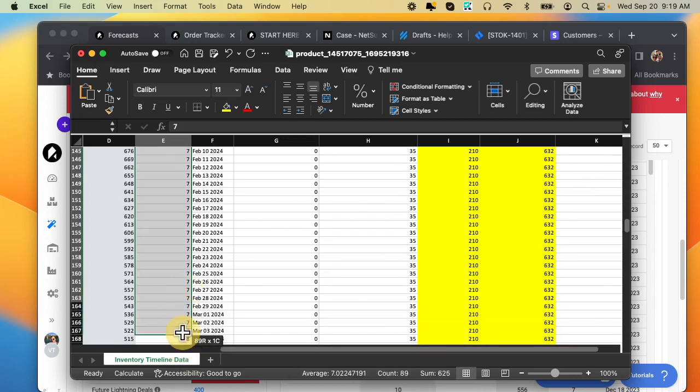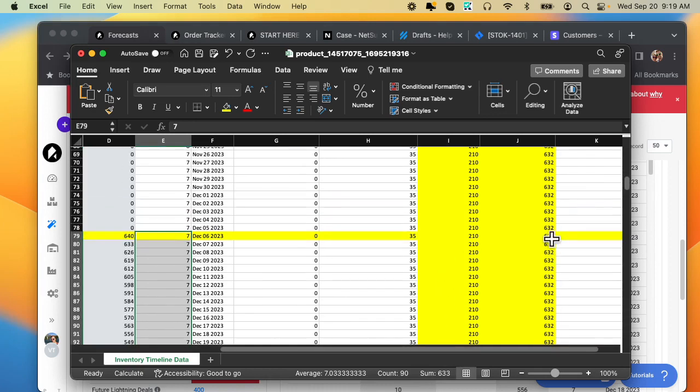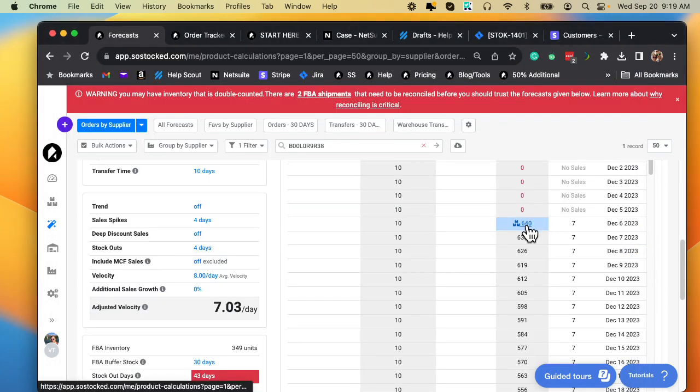I just want to show you how it's calculating these numbers so you can learn to trust the system and how to cross-check it. Now we have 633 as our max. And you can see I'm only adding that up to show you that this number here is correct. So our minimum and our maximum is now 210 and 632 versus what it was before because we don't have any future lightning deals or seasonality in there. That's why it's stocking me up to 640.